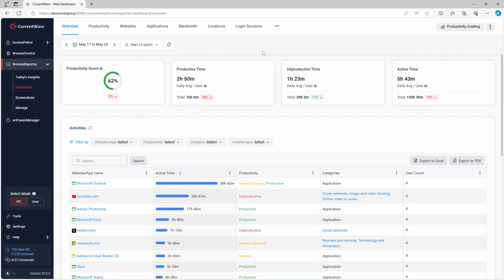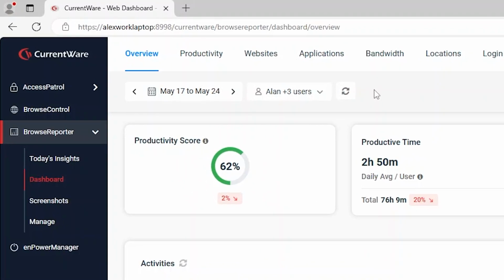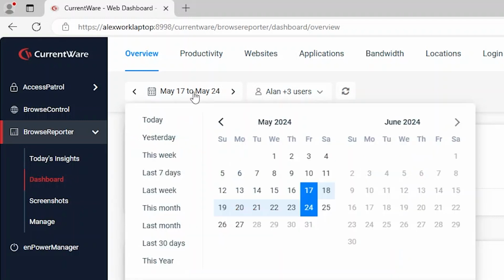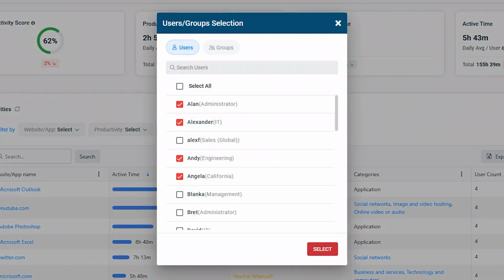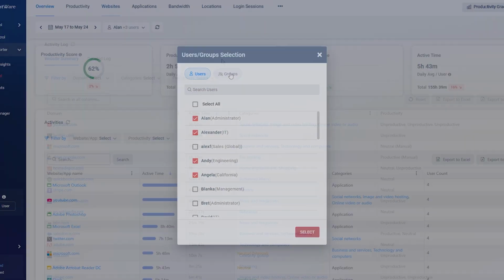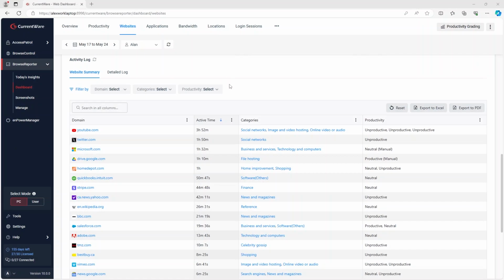Also rolling out with version 10.0 is the new revamped dashboard. This is going to include quality of life improvements such as a frozen taskbar on the top, which administrators can use to choose the data range in which they want to view, as well as for what users or groups. New tables are also being brought in with this update.